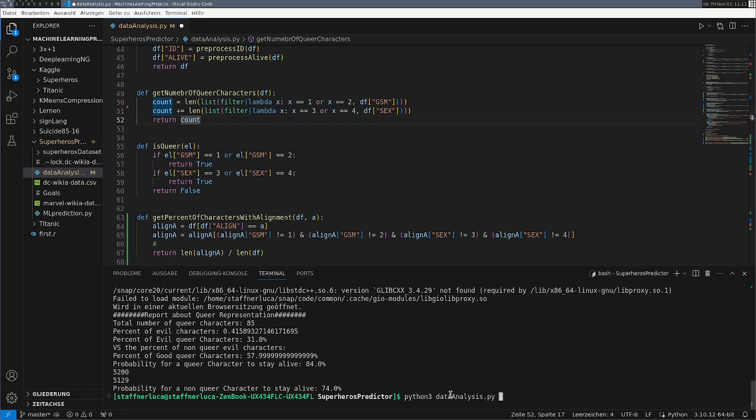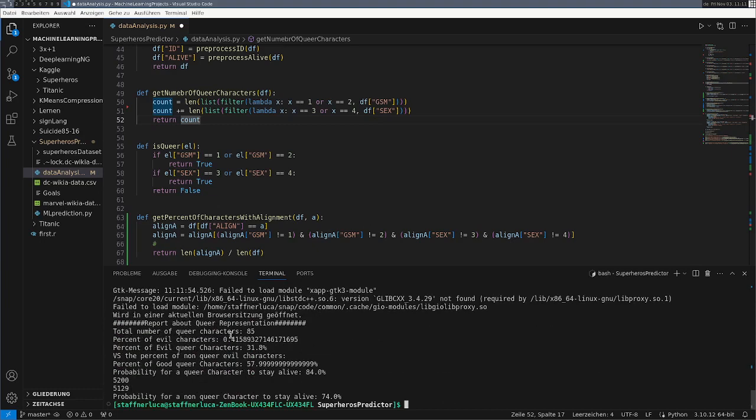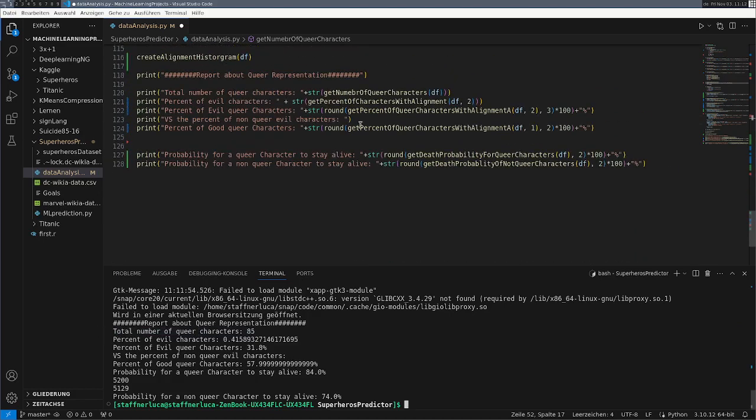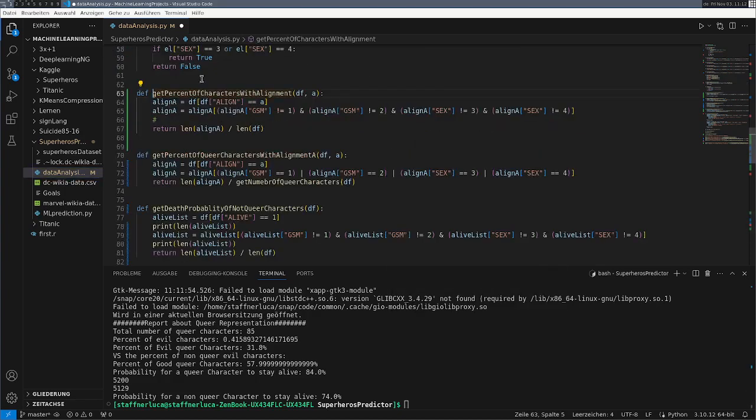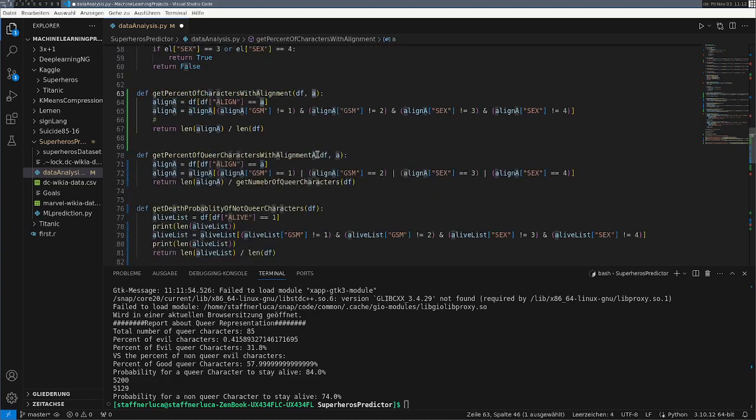We can run this code, and we see we have 85 queer characters. And now let's look at some more interesting code. We want to know how many percent of the queer characters are good or are bad. Here we create a general function, so we can say alignment. If alignment is 1, it's good, and if it's 2, it's bad. I hope that was correct.